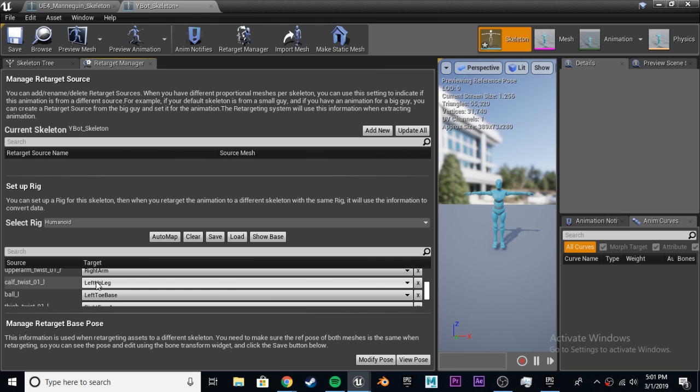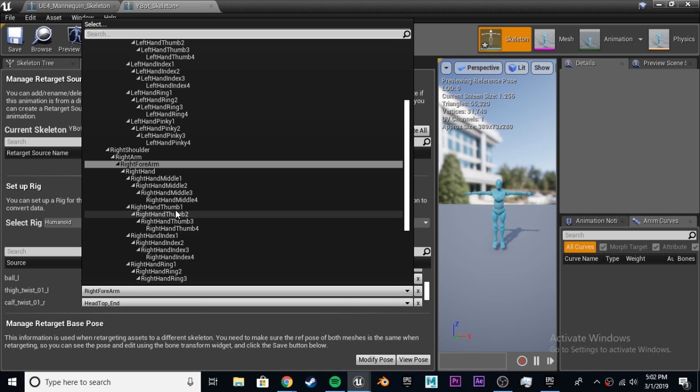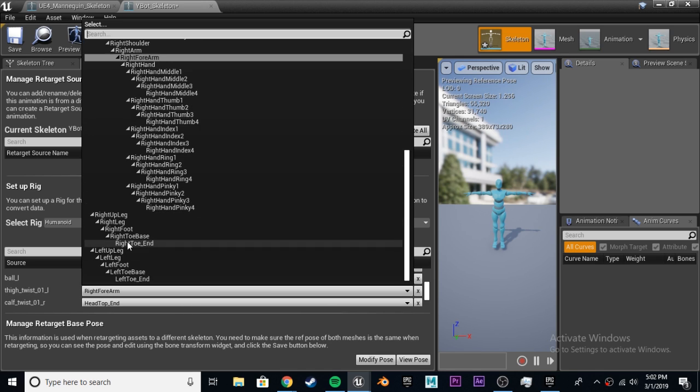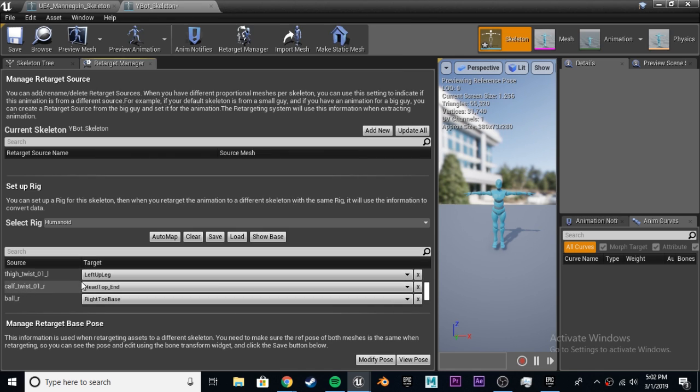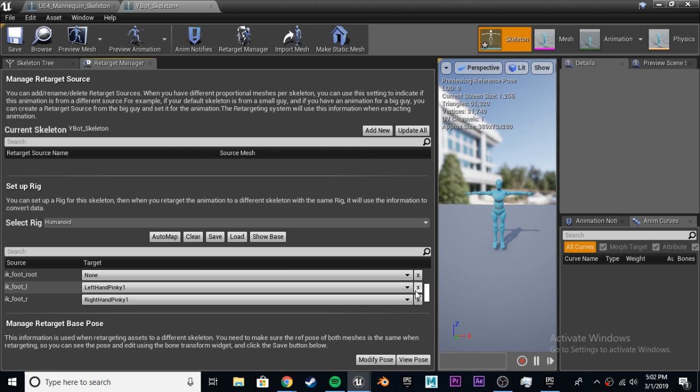Okay, calf twist 01 left will be set to none. Ball left will be left toe base. Thigh twist 01 left is left up leg, which is on the bottom. Calf twist 01 right, also none. Right toe base, right up leg. And then all the IKs will be set to none.